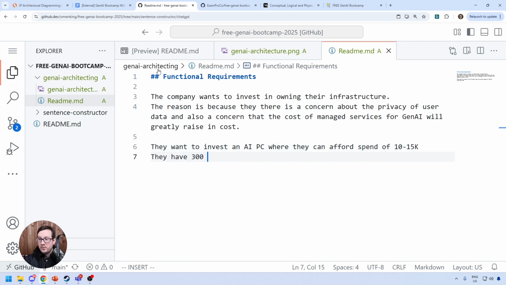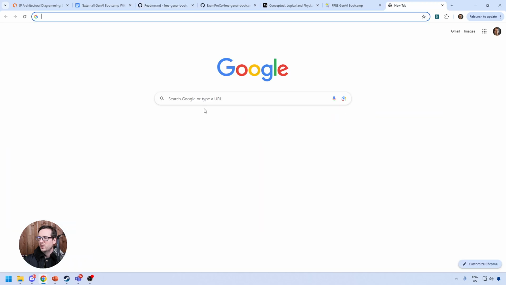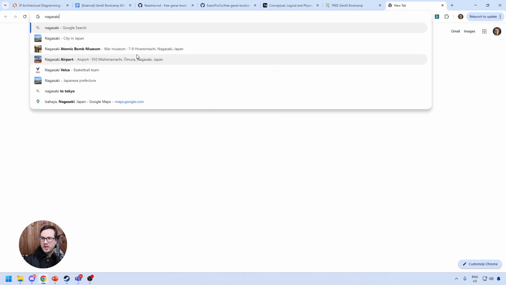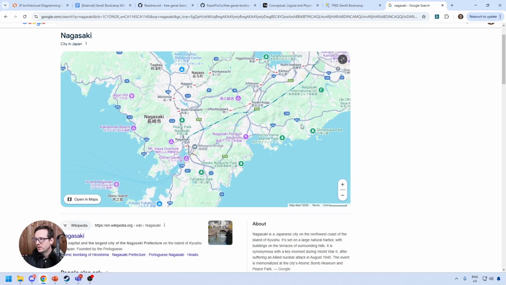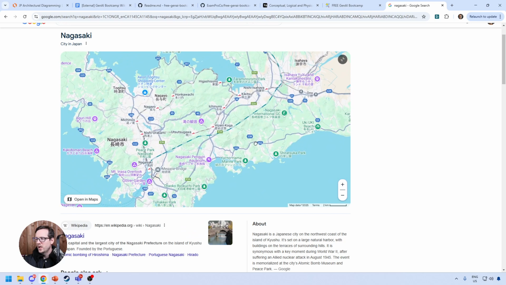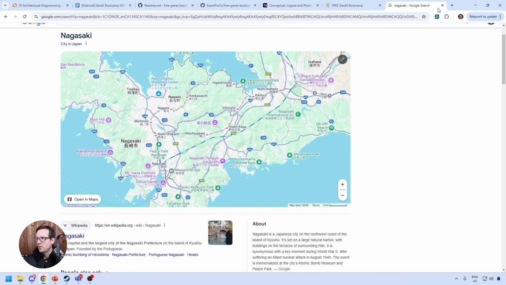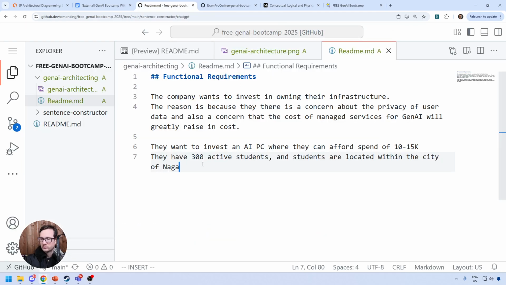They have 300 active students, and students are located within the city of, and we'll pick a city out. I'm trying to think of it, Nagasaki. Maybe we'll go to Nagasaki here. Or maybe what we can do for fun, I'm trying to see where the town of, oh, I'm not sure, but we'll go with Nagasaki. They want to invest in an AI PC where they can afford to spend 10 to 15K. They have 300 active students, and students are located within the city of Nagasaki.